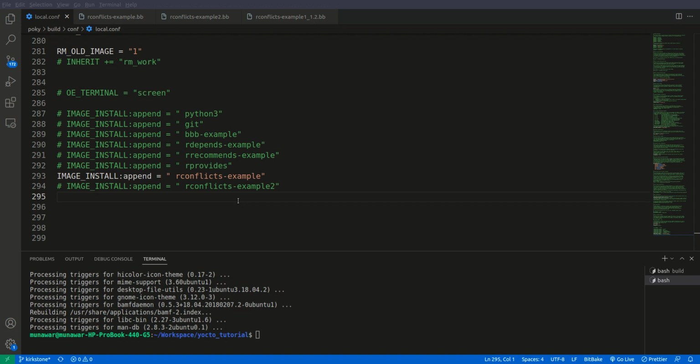So it means that through RCONFLICTS we can control that if two conflicting packages are defined in the image, it shows an error. Let us see this practically.